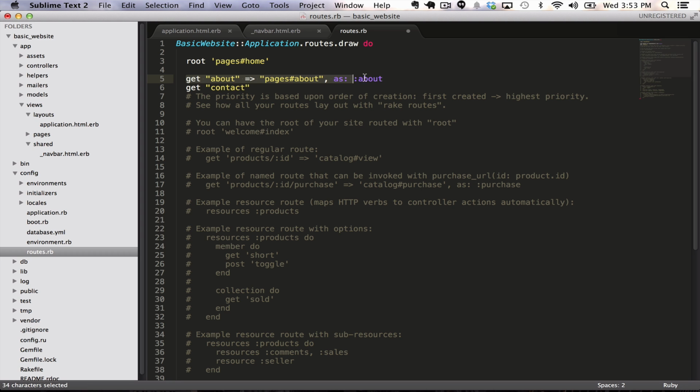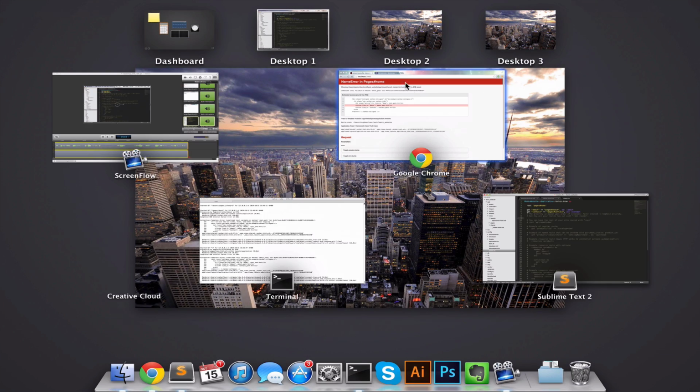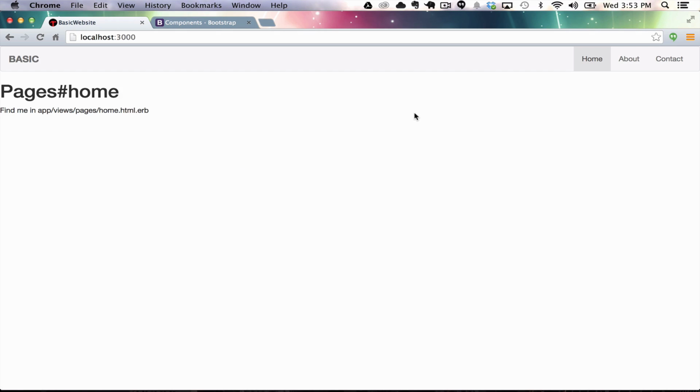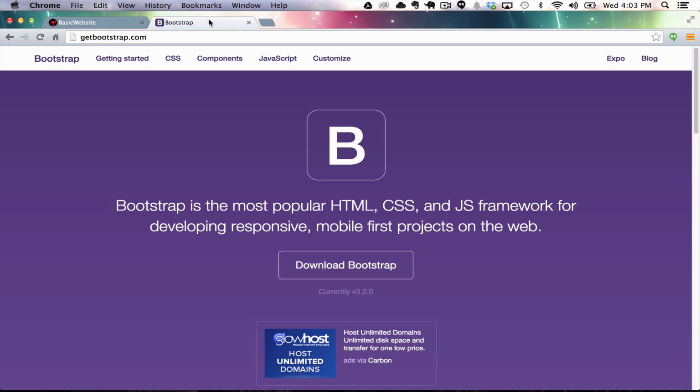Now I'm going to just copy this and replace this get contact, and then here, here, and here, change this to contact. Okay, so let's refresh and see what we've got. So now if I click on about, I have about. If I click on contact, I go to the right pages. Awesome. Next, I'd like to show you a cool page inside the Bootstrap site.